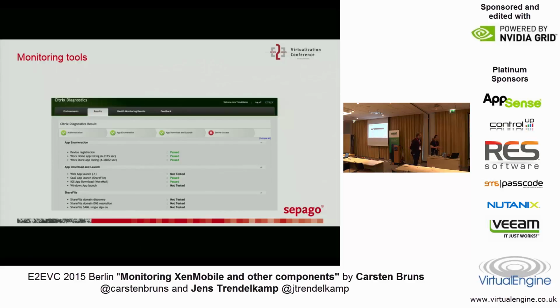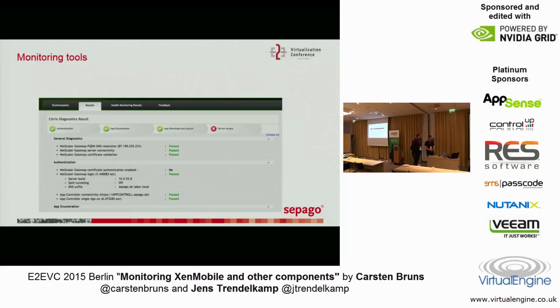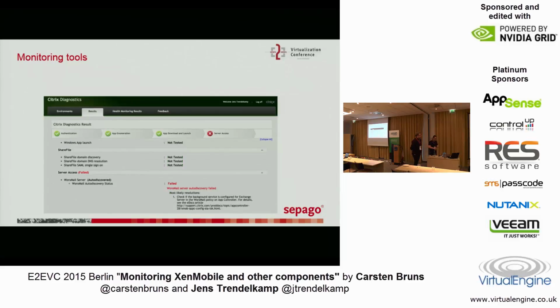As you can see, we also have an error in our Zipago environment. So that's the Netscaler part. It even resolves the versions you're using. And auto discovery failed for our Works Mail.